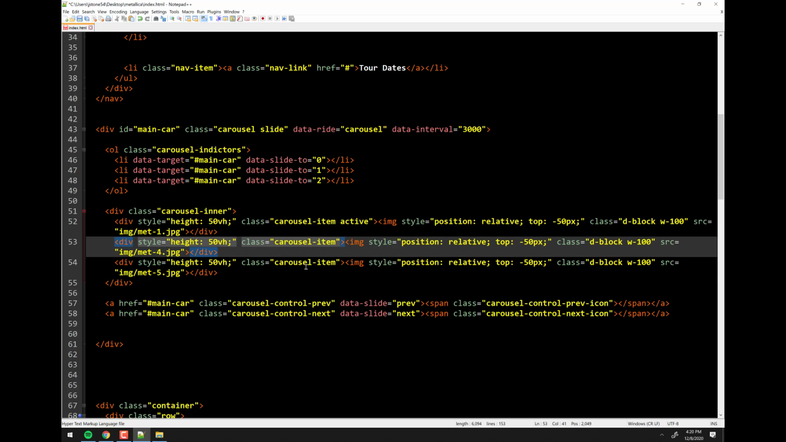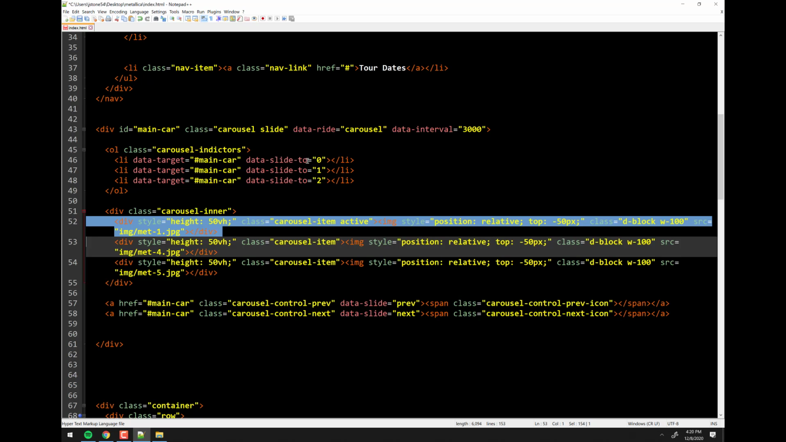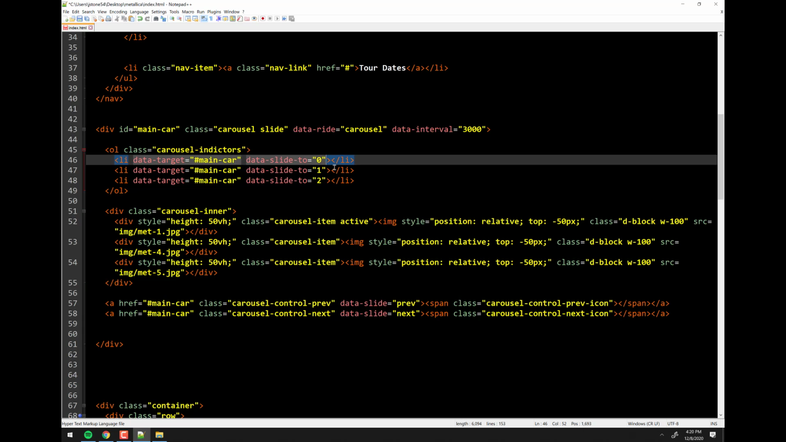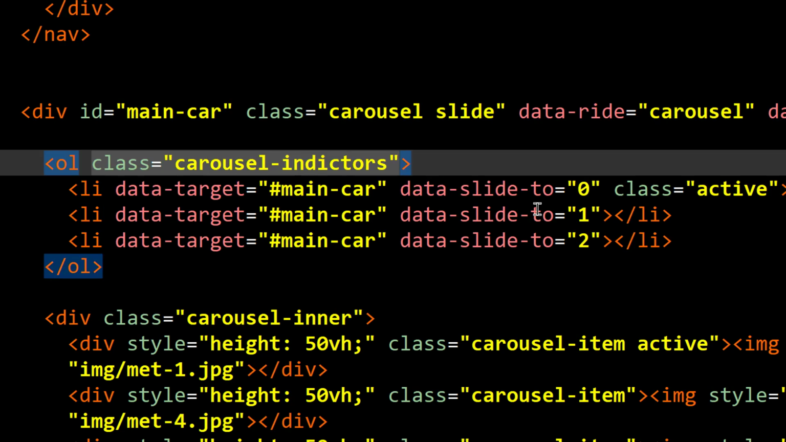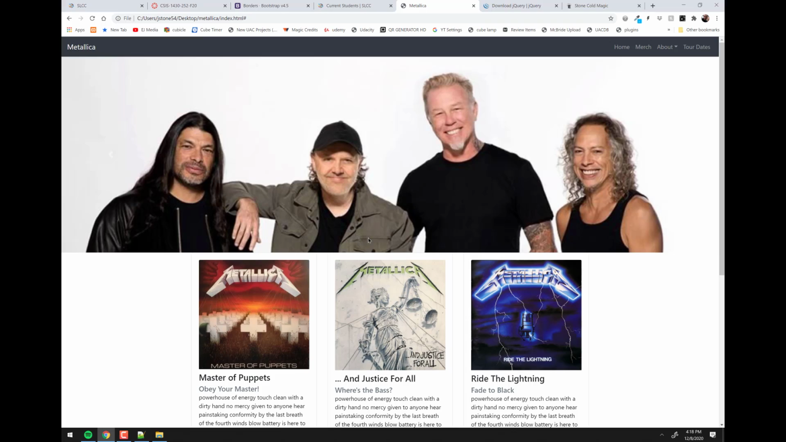Okay, that's almost everything. The last bit is we have to pick one to be active. And the one you want to pick is the one that you picked as active in the images down below, right? We chose this first image to be active, so that is the 0th image. So that gets a class of active. That should be everything. Did I spell? Oh, I did, you're right. Indicators, there we go. So refresh.